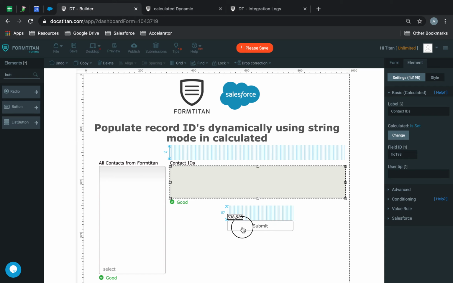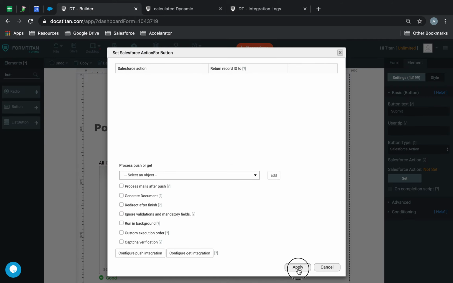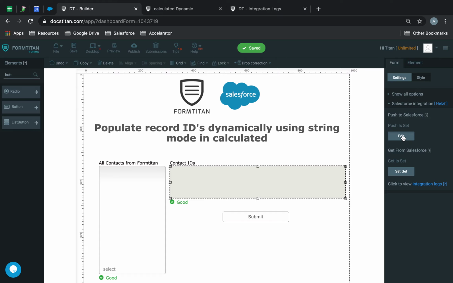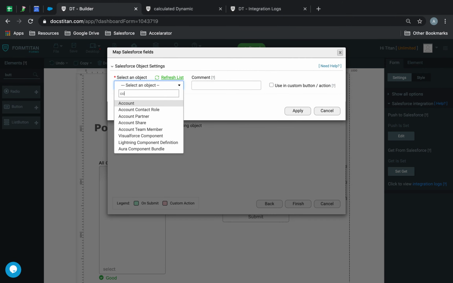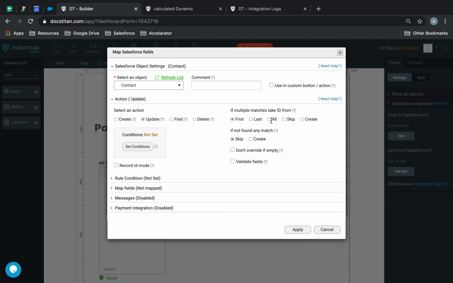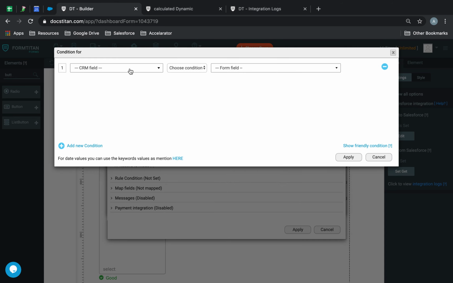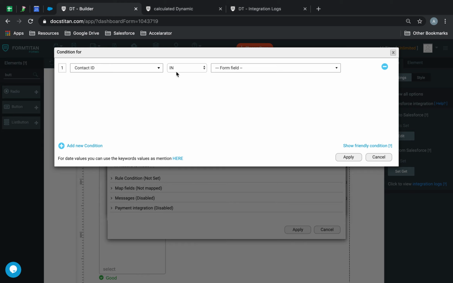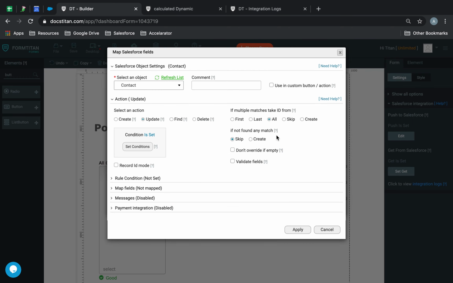Now what can you do with this? Well, quite a lot, but let's show you what we can do here. Let's say I set up a submit button here, and we'll set it to submit, and then in here we'll do a push. We'll do an update on the contact object, and we are going to make the update for all the contacts that we find. And I'm going to set a condition. I'm going to say contact ID in, you must use the in command, not equal, if you're using multiple different record IDs, in my contact IDs calculated field. So contact ID in contact IDs record field, and then you must check multiple matches all.